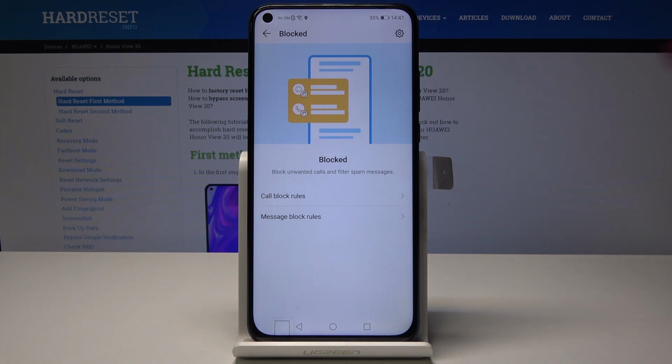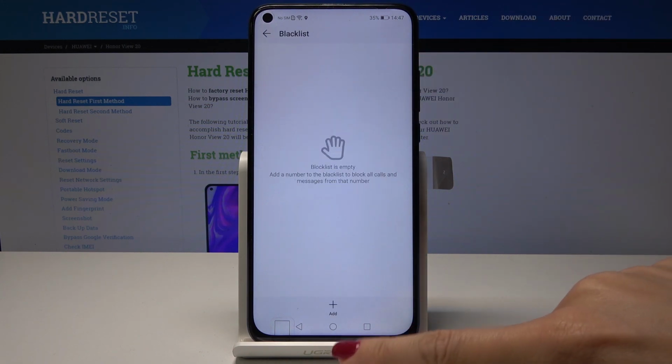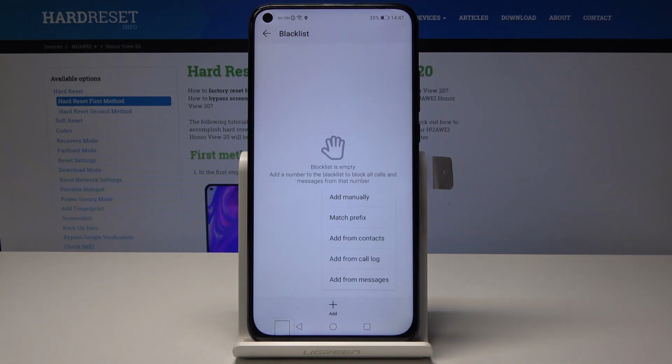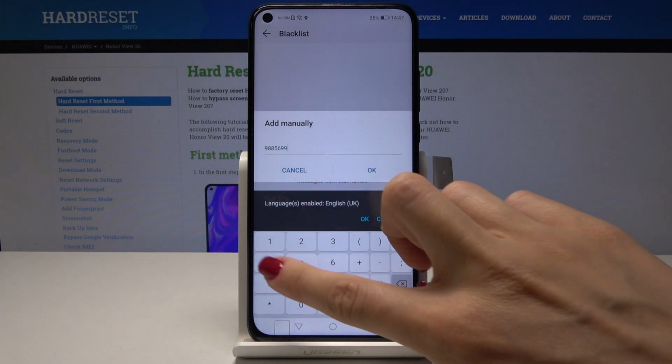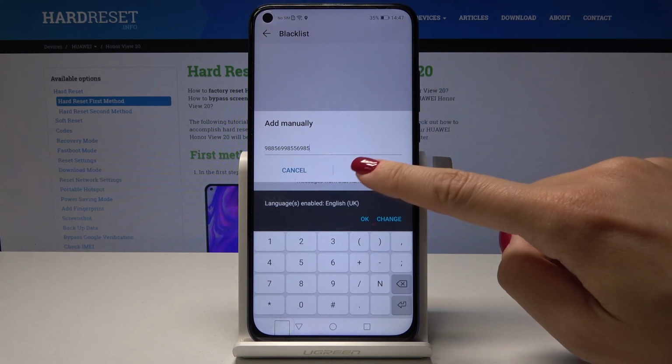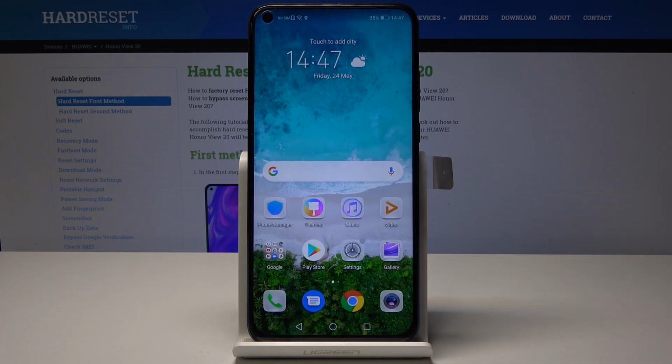Then if you tap on the settings over here, you can also add some number by tapping on Blacklist, tap on Add, and here you can either add manually some number, just click over here and now enter some number by typing it, tap on OK to add this number to your blacklist. Then you can also match prefix, add from contacts, add from call log, and also add from messages. So just pick the option that you need and then block the number that is annoying you.